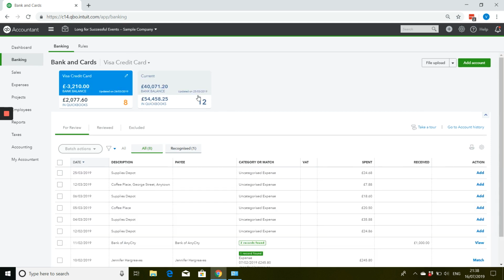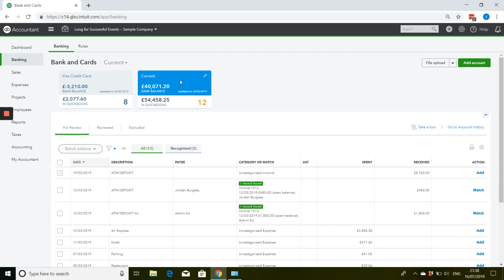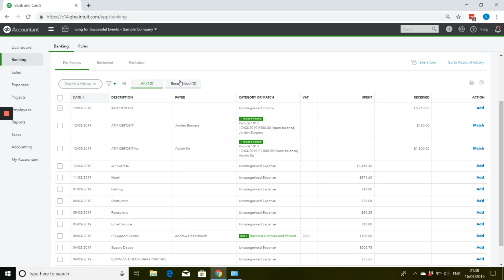Now, once you've got the items on here, so for example, this is the current account, and then we've got the credit card here, so we can actually match these two items on the system, or we can enter other items on there. So if you can see here, there's an ATM deposit on the 12th of March for £480, and it's suggesting that this is for invoice number 1012, dated the 12th of March for Jordan Burgess, and the same for this one, 1,800, it's suggesting the one to Adwin Co.